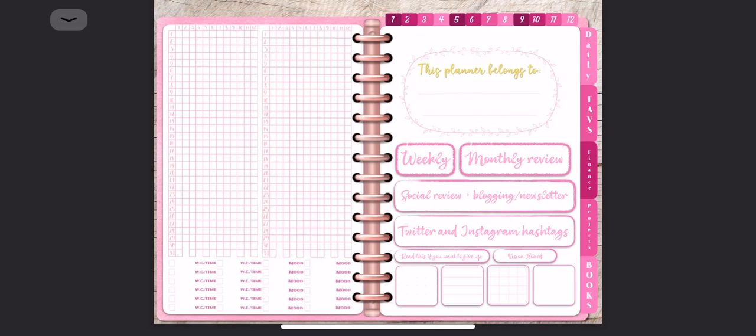Here it is lined pages. Here are squared pages, and here are blank pages for drawing or making a character, choosing photos, making aesthetics, or what you want to do with the blank pages. Okay, so let's go on.